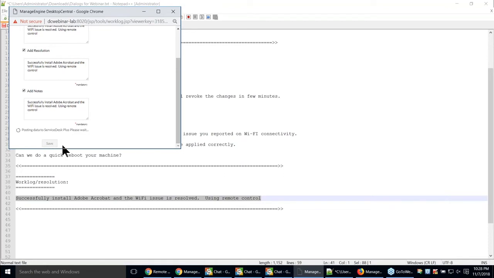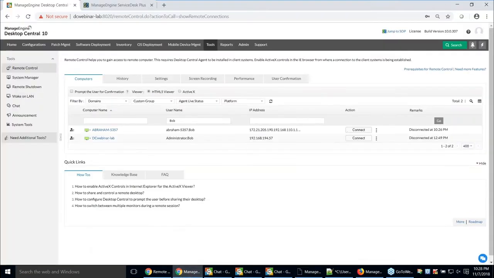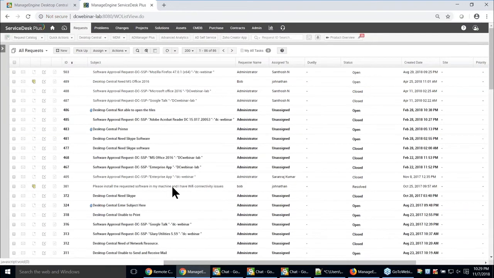I'll click on save now. So the details will be posted back to the ticket automatically, since Desktop Central is integrated with ServiceDesk Plus. You can easily jump into the ServiceDesk Plus console by using this option, jump to ServiceDesk Plus. So I can log into this console, and here is the ticket number I have used.